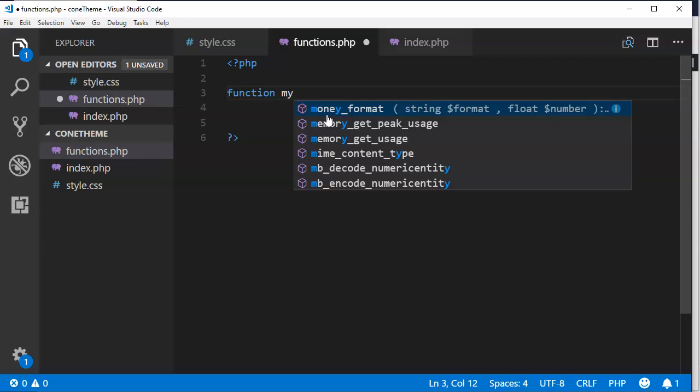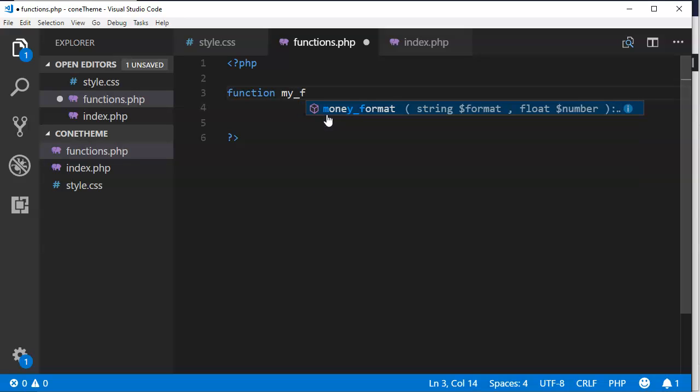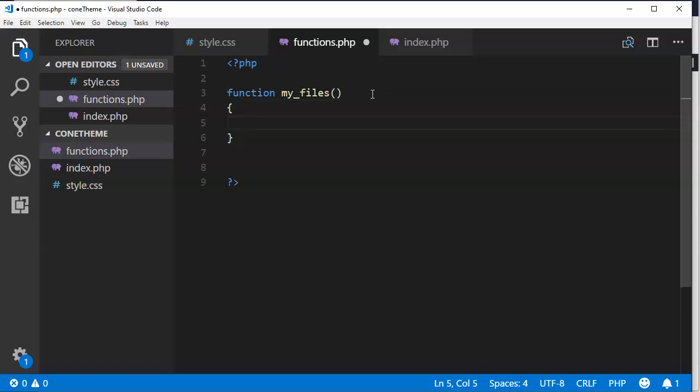So I'm just going to call it my underscore files, because we're just going to load my files. Probably should write something like theme files. We'll just write my files, whatever. Okay, that's going to be the name of our function, and it's not going to have any parameters or arguments. Basically, it's not going to accept any values. It's literally just going to run, and then we're just going to do braces. You know what? Let's do it like this because it's probably easier to understand. All right, and then we're going to put in here what we want this function to do.